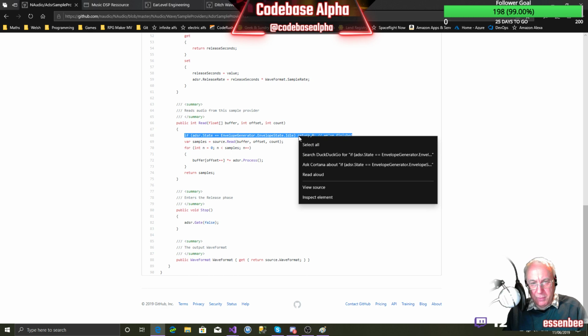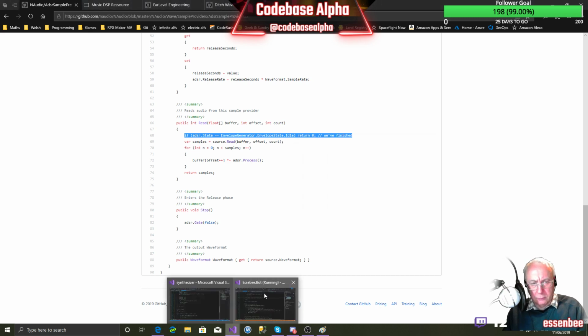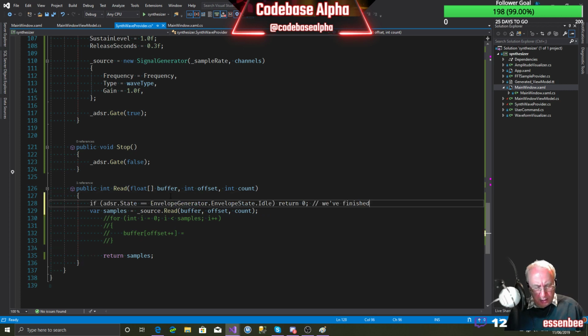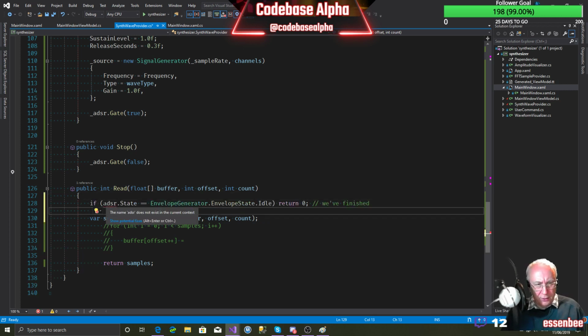So if we grab this bit of code and pop that in just about there, and that's going to be underscore ADSR.